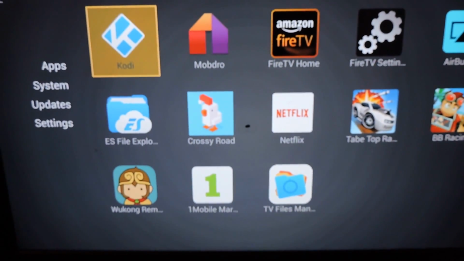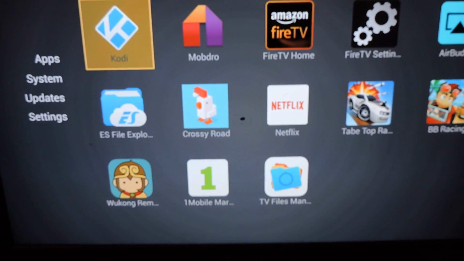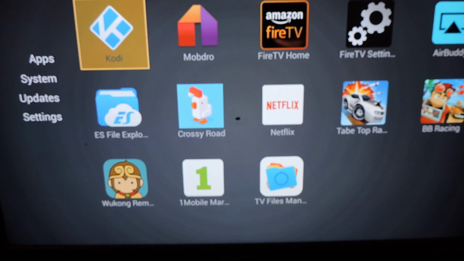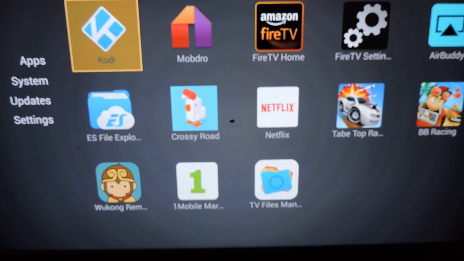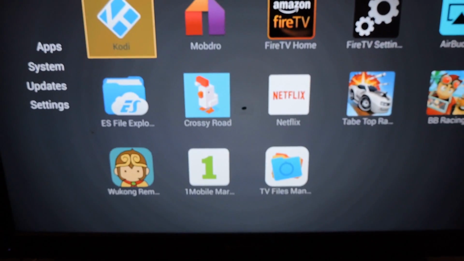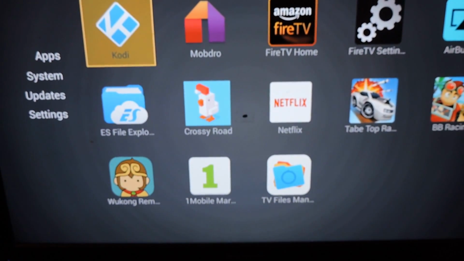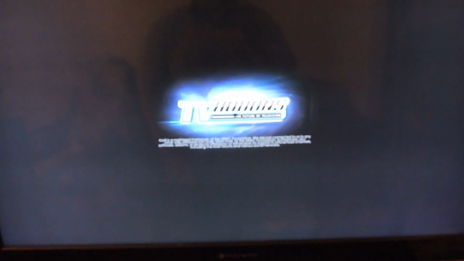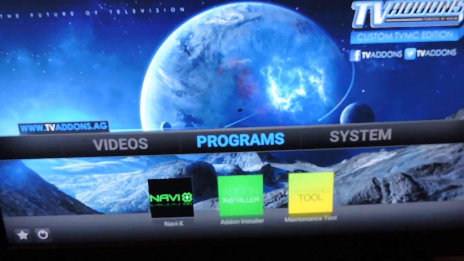So I use Kodi for movies and TV shows. I have a little bit of live TV on there as well, and Mobdro strictly live TV. You can see I have games and other stuff as well. But let me go ahead and jump into Kodi so you can see how it's set up here. And I'm just going to be showing you guys a quick, simple, easy way to do it.